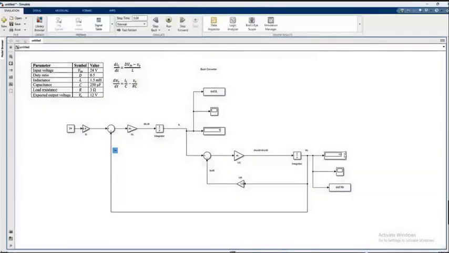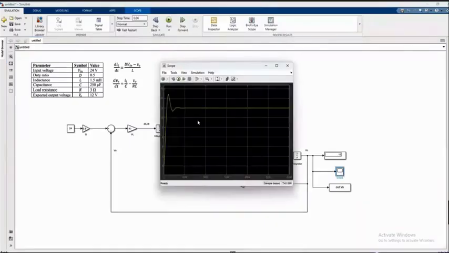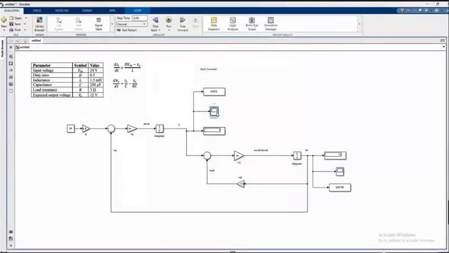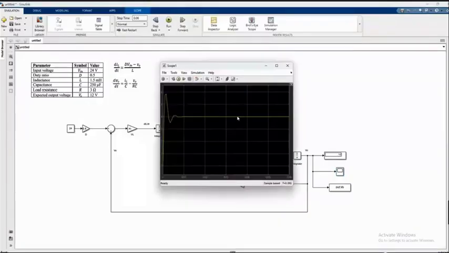We can see that the expected output voltage, which is 12 volts, we are getting as 12 volts with a duty ratio of 0.5. The output voltage is seen in the scope, which is going to have some overshoot. And similarly, the inductor current has a value of 4 ampere.